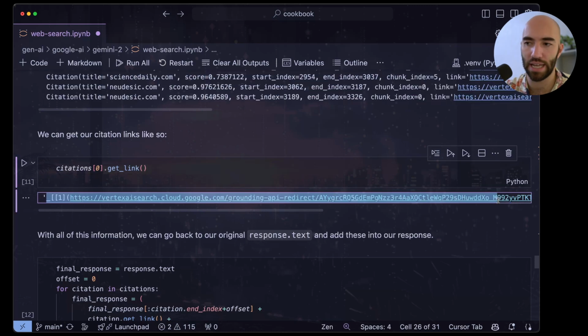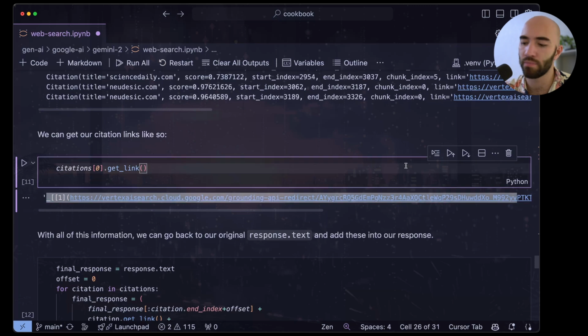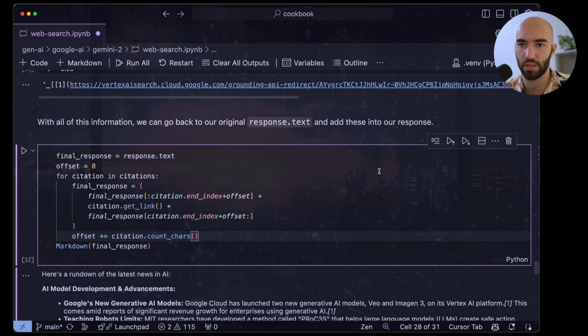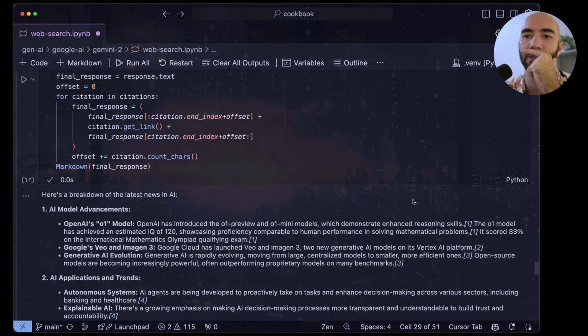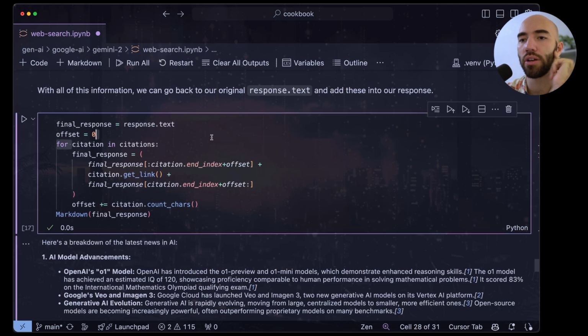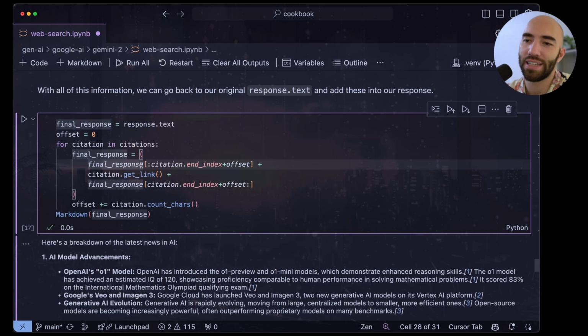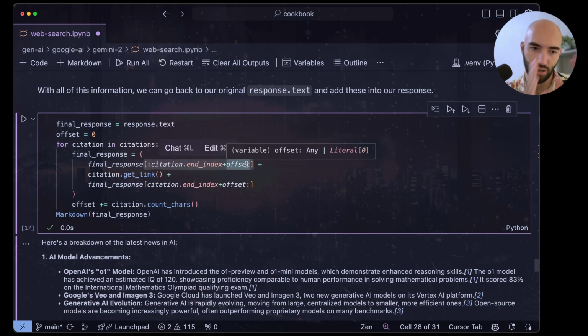So this text you see here is just a markdown link when it gets rendered, and it looks fine. So I'm going to run this and we're going to take a look. What we're doing here is going through our citations. We take the final response, and this is a bit where I overcomplicated it, I think. So you get the chunk of your final response before where you want to insert your citation, you add your citation, then you add the rest of the response after that.